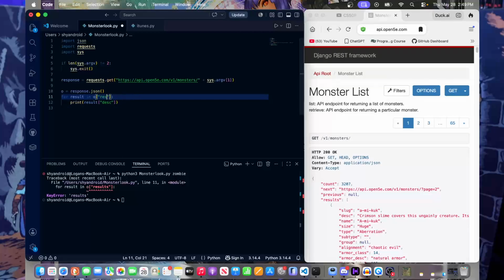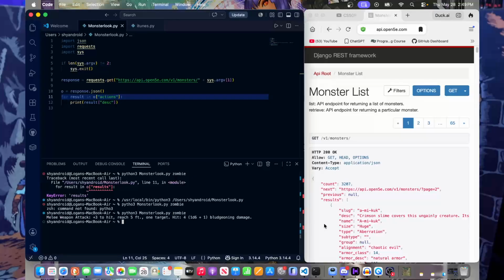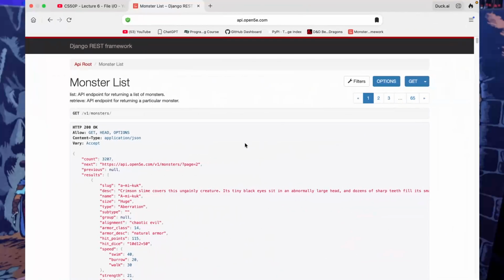But if I do this and do actions and description, and I'll run it now, Python 3 monster look.py. Let's do zombie. Oh, I spelled it wrong. Python 3 monster look.py zombie. It works. It shows me the description for the attacks. So I don't know what I'm doing wrong.